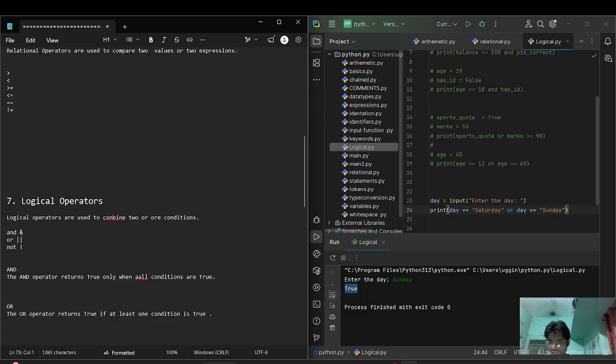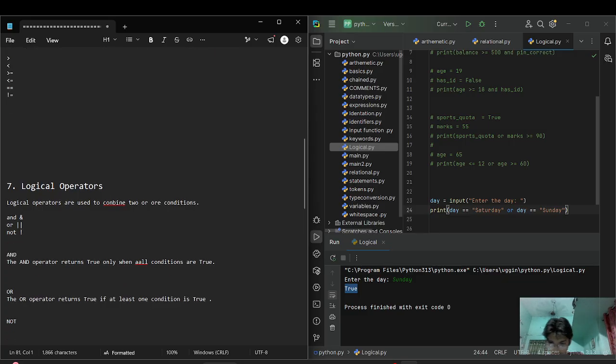So I'll give you a simple definition of the NOT operator. The NOT operator reverses. If the condition is true, it becomes false. If the condition is false, it becomes true. This is how the NOT operator works.